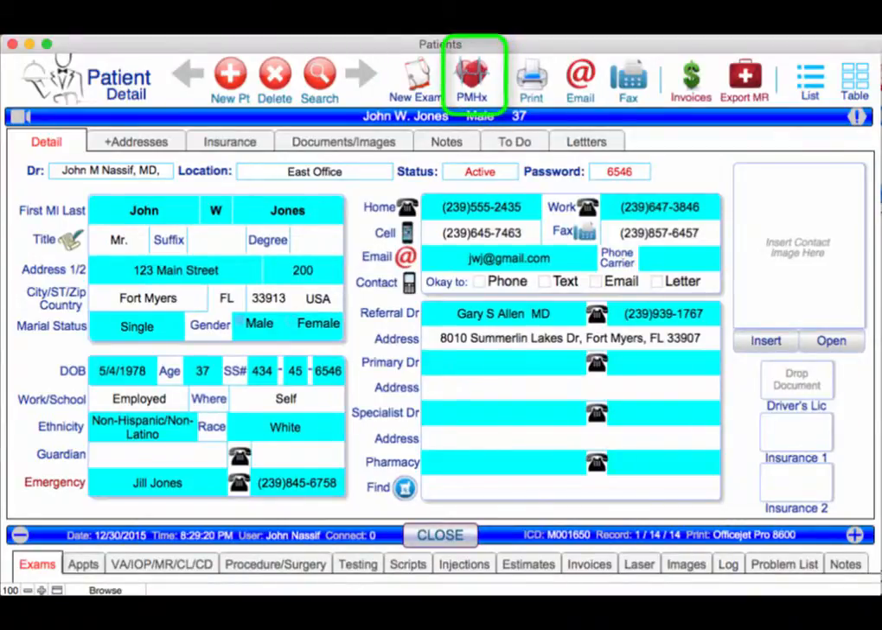Next is the PMHX button, which will open a new window and take you to the past medical history for that patient. You can make changes, then close the window, and you'll be back at the patient module. The next three buttons will allow you to either print, email, or fax the information for that patient.